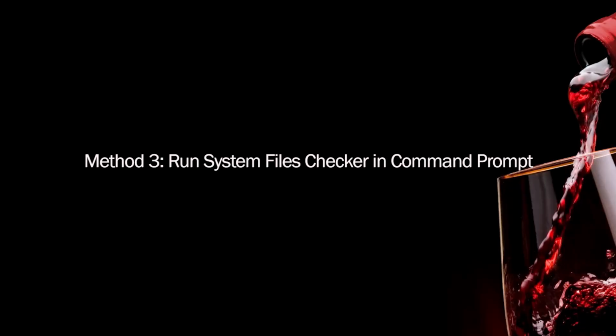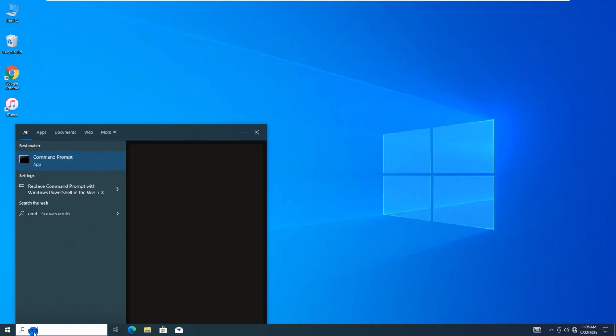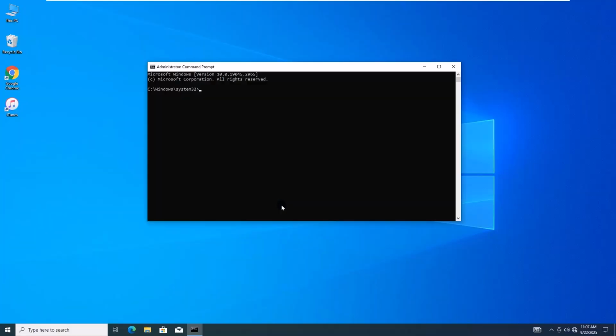Method 3. Run System Files Checker in Command Prompt. Run Command Prompt as administrator. Then execute the sfc /scannow command line.